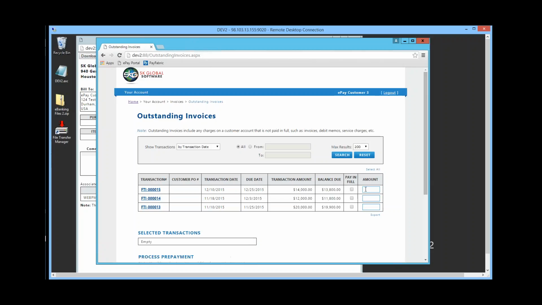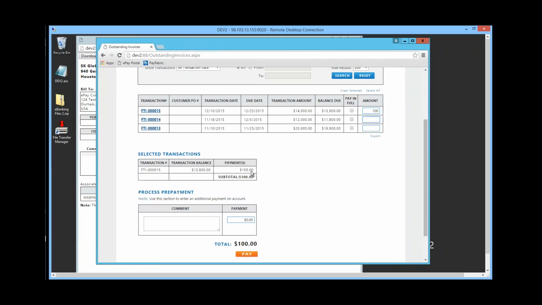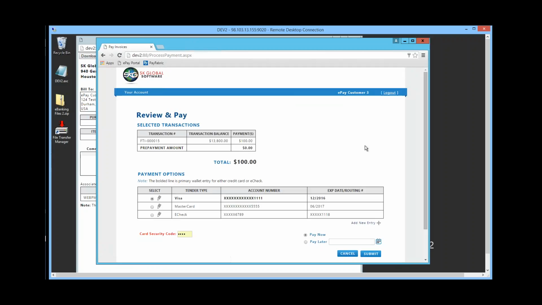If I want to just pay one, I'm going to pay $100 against this invoice. So I come down here, I tab off, and it shows that I've got $100 I'm going to pay. I could do a prepayment if I needed to. I click pay. When I do that, it brings up the transaction, the $100, and now it gives me options for my wallet. I'll talk about that in a second.